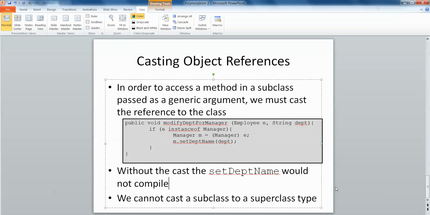This is very useful, and it will all make a lot more sense, and you'll see the use of it when we start to look at arrays of objects and array lists. But please be aware, we cannot cast a superclass to a subclass type the other way around. Here I have turned E, the superclass, into a manager, which is the subclass. I cannot turn a manager into an employee. I can't cast the other direction. That's just something to be aware of.